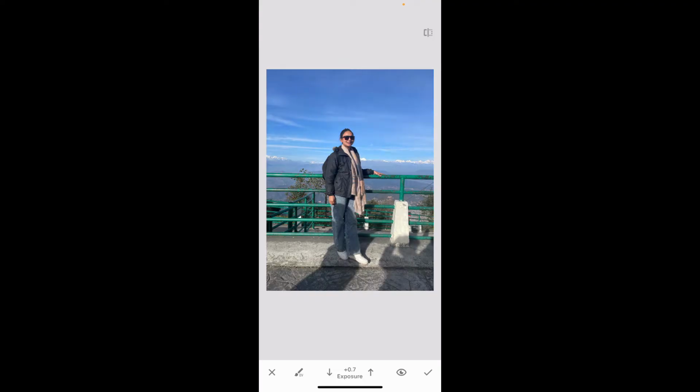Now go to Exposure and then increase the exposure to lighten a specific area on your photo. You can increase or decrease the exposure by using the arrow at the bottom of the screen according to your preference. Now the next option is temperature. You can go ahead and increase or decrease the temperature intensity by clicking on the arrow at the bottom. Swipe your fingers in order to increase or decrease the temperature on your image.